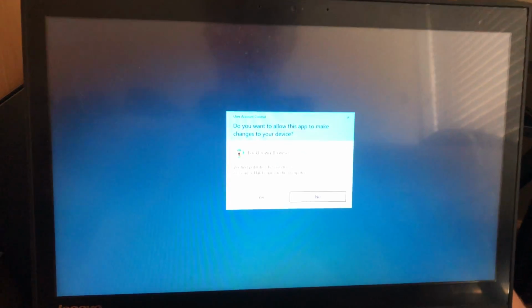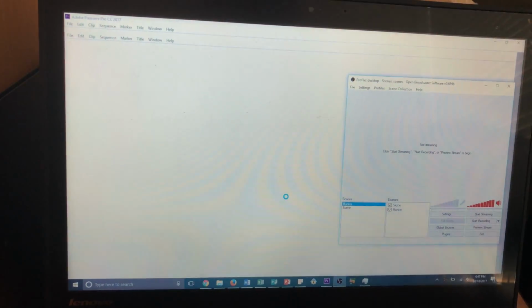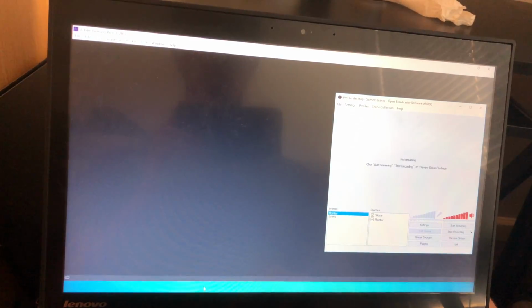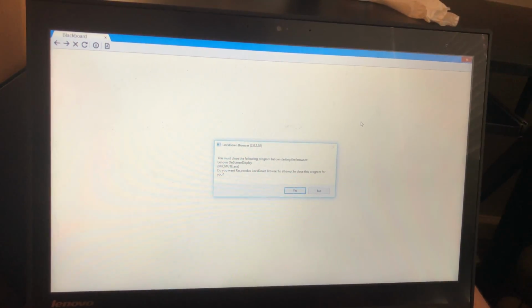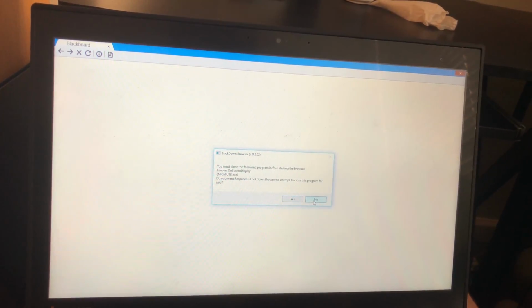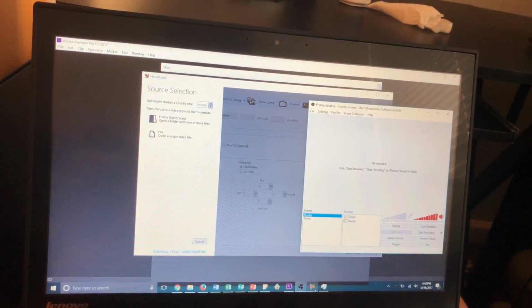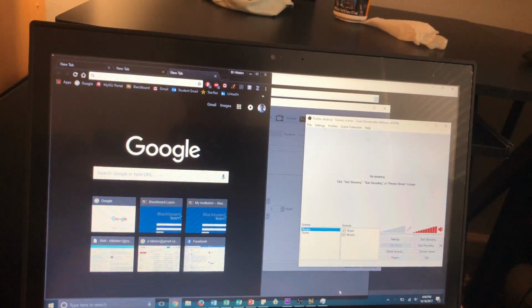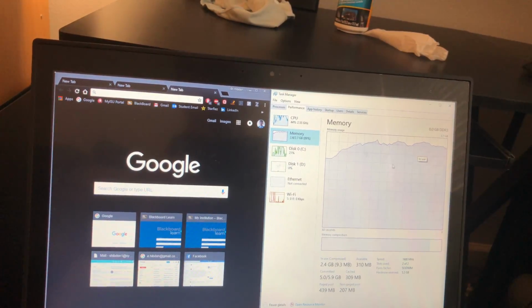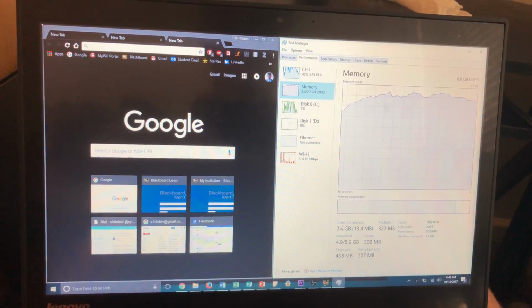If anything pops up asking if you want to make changes to this device, say yes, because that does use more RAM. Unless it's Lockdown Browser, in which case you do not want to open that program because it will try and take over your computer. So that's why I just closed it. Let's open our memory thing again, see how we're doing. So we went from 1.9 up to 2.4.